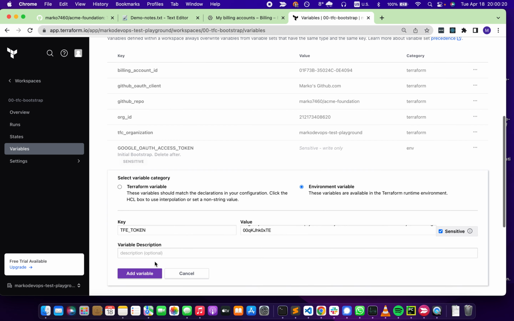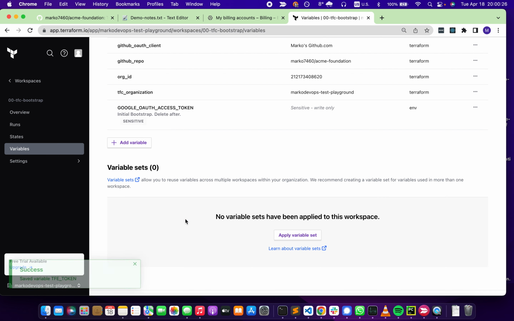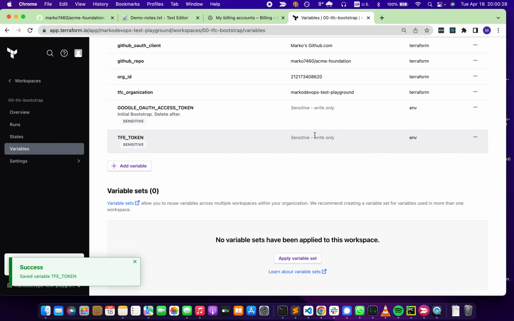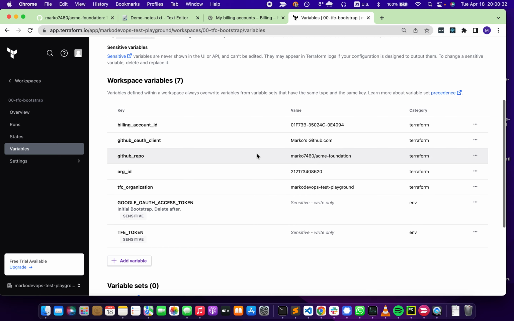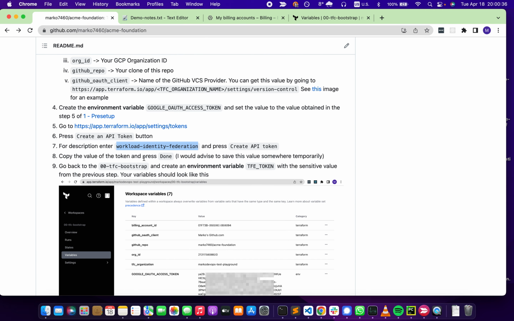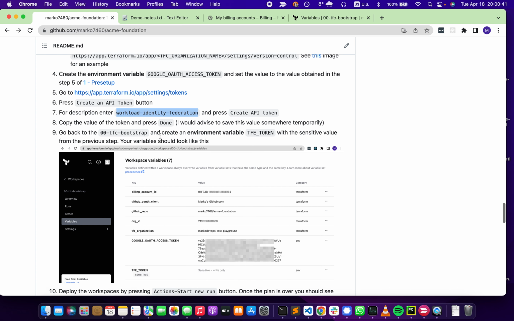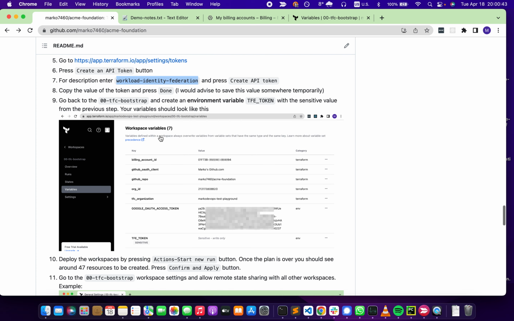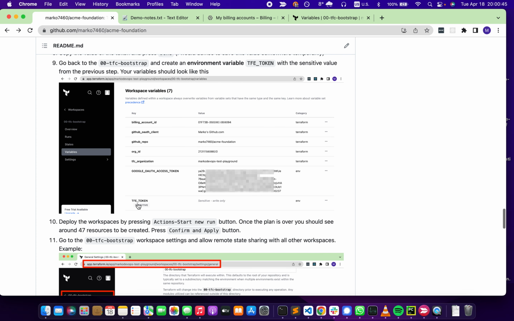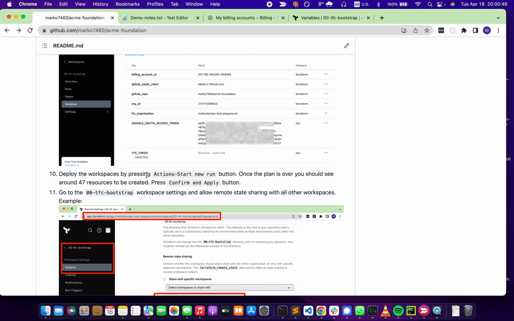Okay, TFE token, sensitive, add variables. See, when you say sensitive, no one can see them. So that's a more secure way of doing it. Okay, press done. TFE token, that's done. So deploy the workspace by pressing.